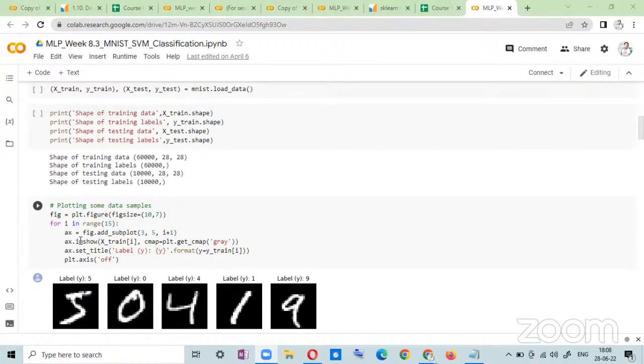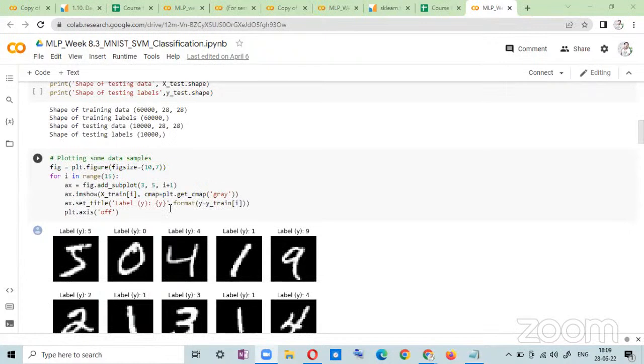This is the size of your final plot, and this is the subplot. This one is used to set the size of the subplot: figure.add_subplot(3, 5, i+1). So 3 comma 5 is the size, 3 rows and 5 columns. i plus 1 is the position of that subplot.